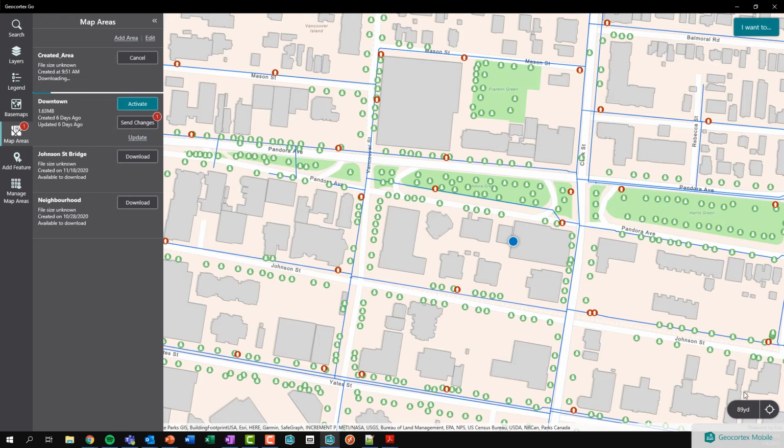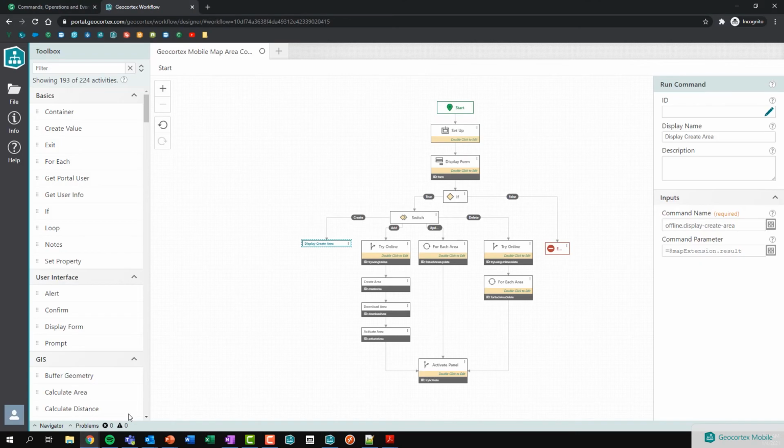I'm essentially getting the current extent, and then I'm just creating a map area with that current extent. And then it's going to activate it as well. So while that's downloading, the next time we come back to here, you'll see it's been activated. Let's go back to the workflow again.